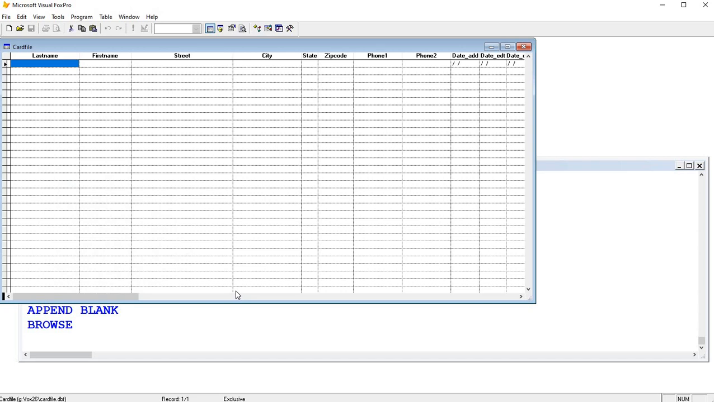So now let's fill in any information you want. You can just type in the field. You can put nonsense in the others. There you go.